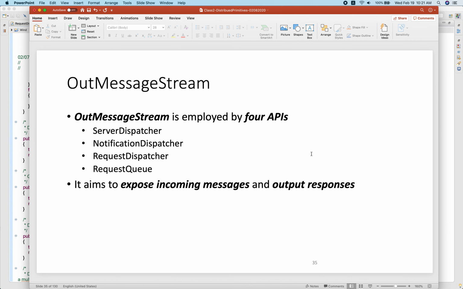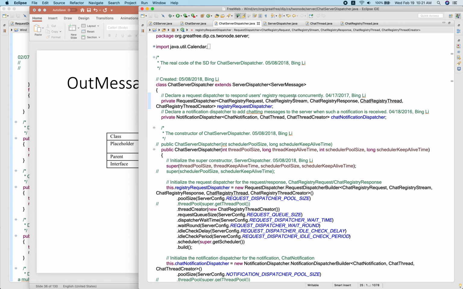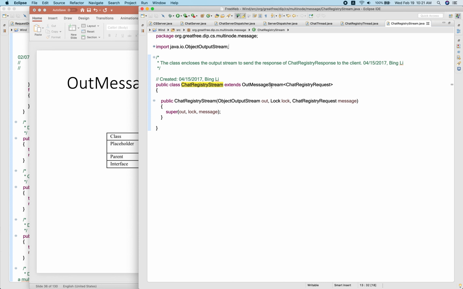So we have seen that before, right? Here we can take a look at it again. Here, this is a one specific case implementation of such API. This is the output stream. If you want to implement the out message stream, you just do that in this way. You just follow this format. This code is very, very simple, right?